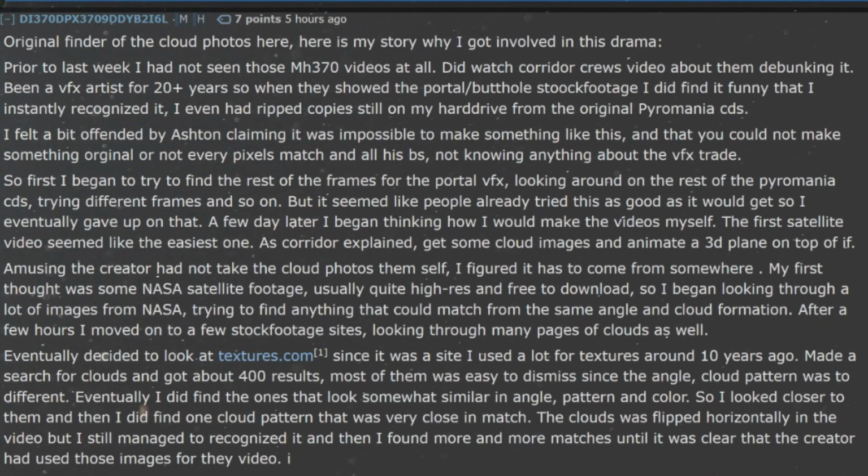And so here we have what looks like a Reddit post, presumably by Jonas. I'm gonna read a portion of it. Prior to last week, I had not seen those MH370 videos at all. I did watch Corridor Crew videos about them debunking it. I've been a VFX artist for 20 plus years, so when they showed the portal footage, I found it funny and instantly recognized it. I felt a bit offended by Ashton claiming it was impossible to make something like this and that you could not make something original or not even pixels match at all. His BS, not knowing anything about VFX trade.